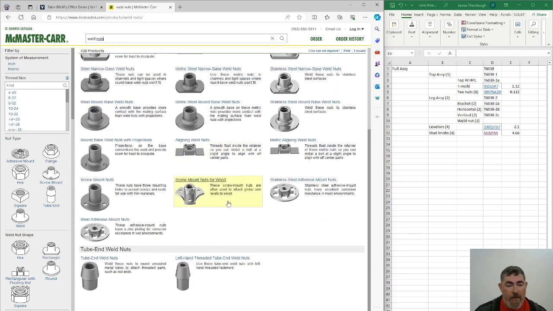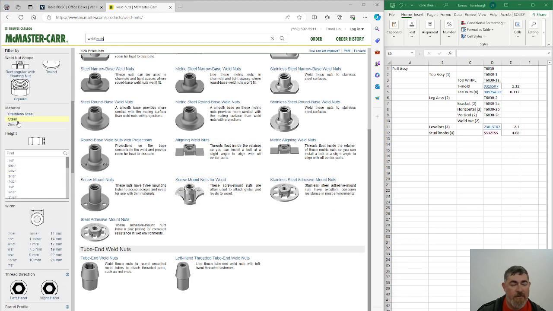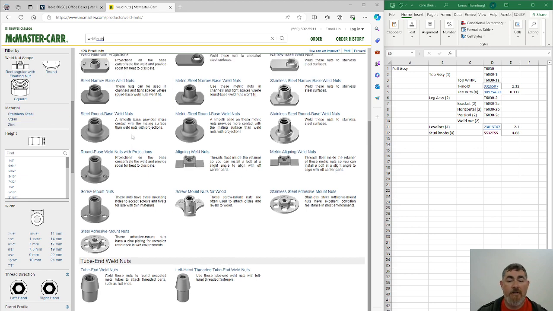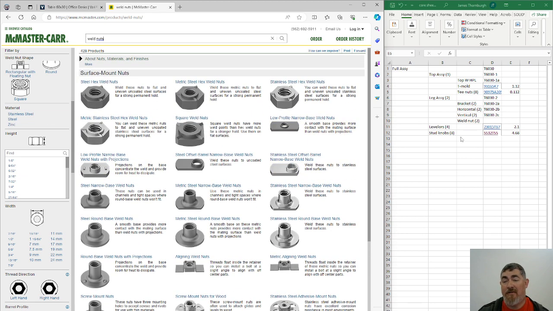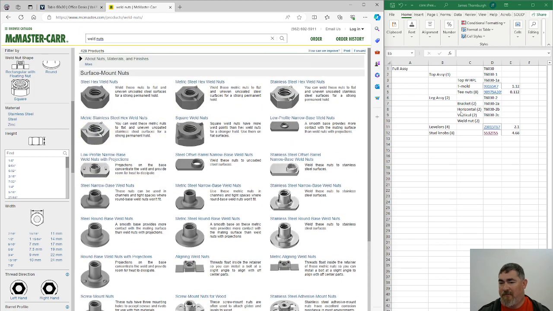And now we should probably decide what material we're using for this. The weld nuts are all steel, so if we're going to make this out of steel legs, weld nuts are good. If we decided that no, we want the legs to be aluminum, these weld nuts aren't going to work. We're going to need to go with something else, maybe like a rivet nut. So let's change that. Let's make these aluminum. And so now I'm going to make that.